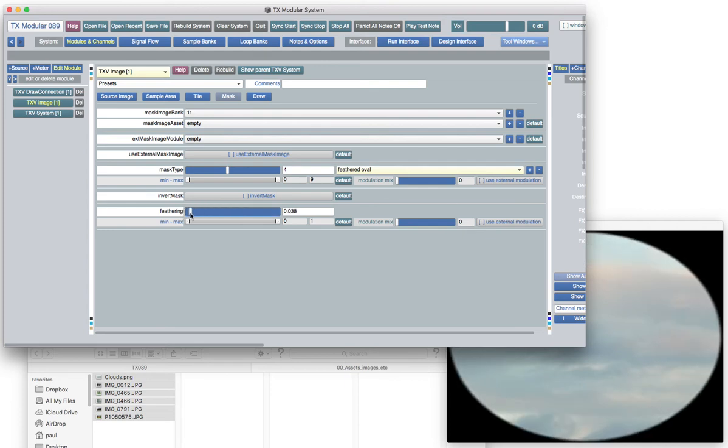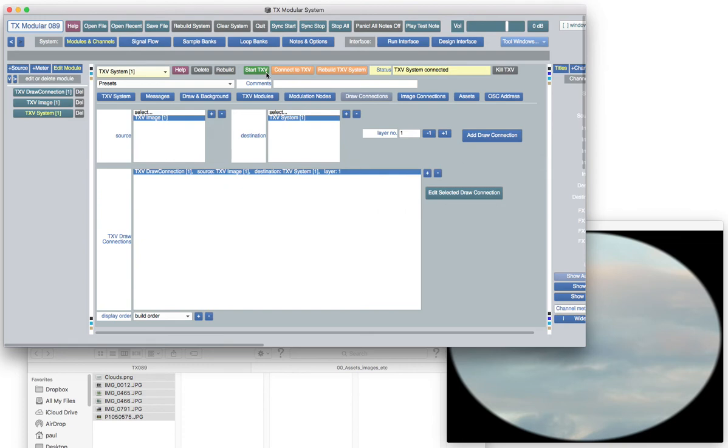Now I want to adjust the colors of the clouds image, so I'm going to change things a little bit. I need to add a new TXV module, so I'll go back to the TXV system module, and probably the quickest way to do that from any TXV module is to press the button that says Show Parent TXV System.